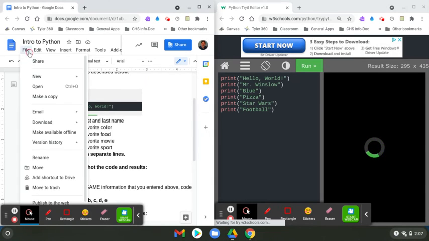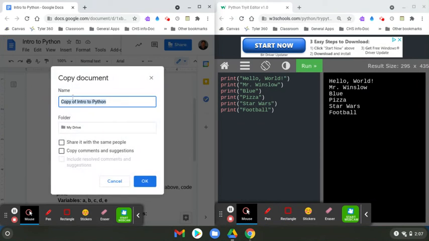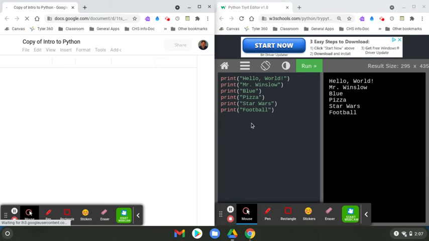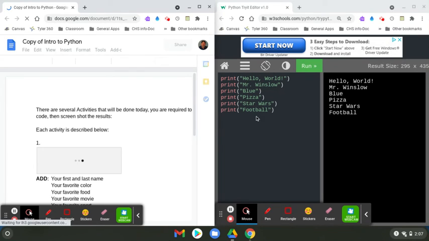Now remember, you're going to have to make a copy of this document so you can turn it in. So I'm going to go ahead and make a copy anyway so I don't mess up the original file. And then that way I can show you what we're doing and go through this as quickly as possible because we still have another exercise to do for this week.